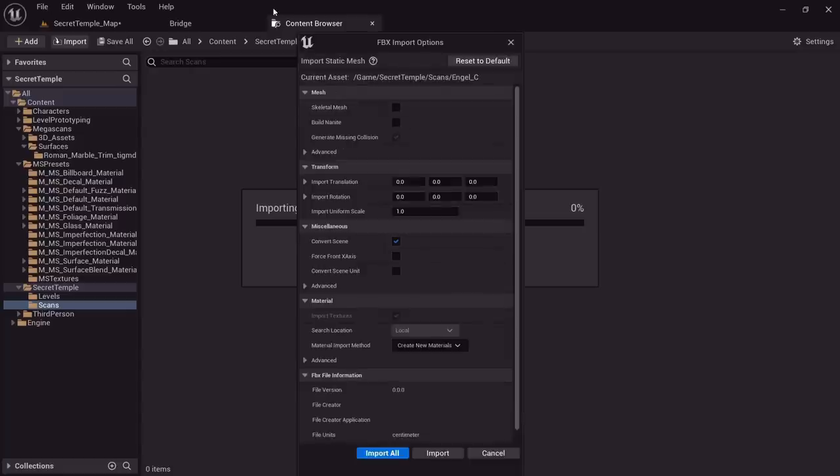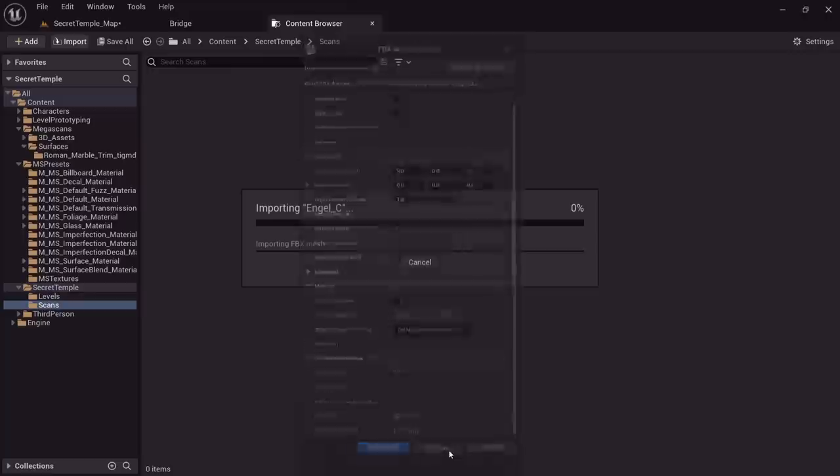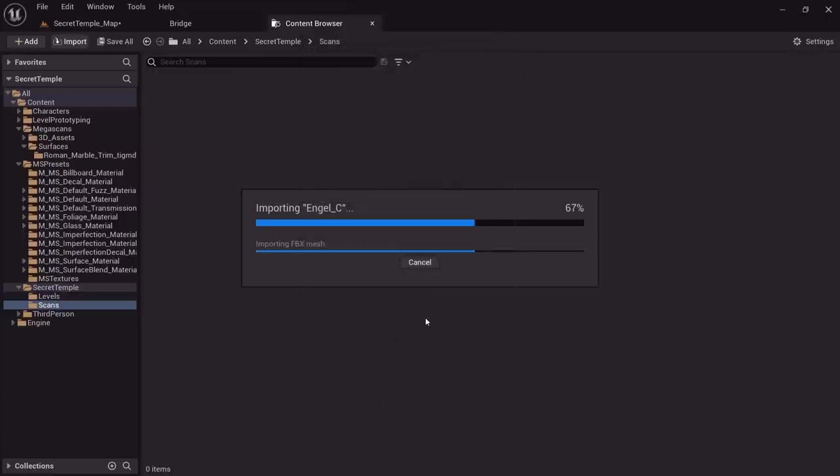So basically what you want is you don't want to build a nanite yet because we don't know the size of this model. Create new materials. Do not create materials, you don't really need it for now. And import the textures, we are also not going to import the texture. So just by doing that, we're just going to click import and it will import our model.